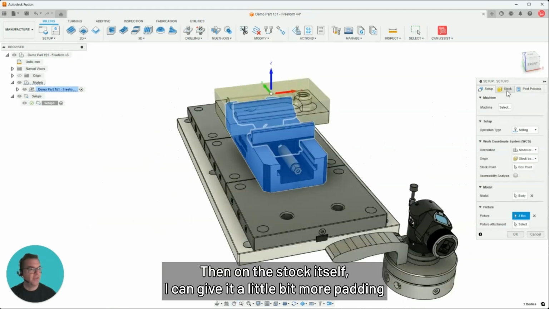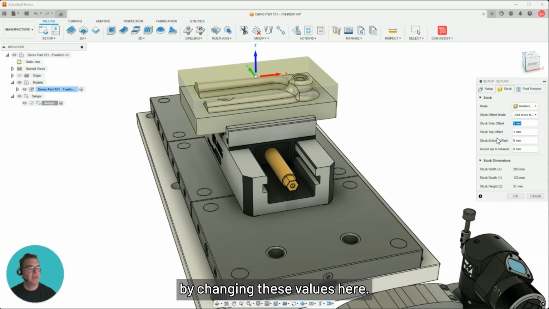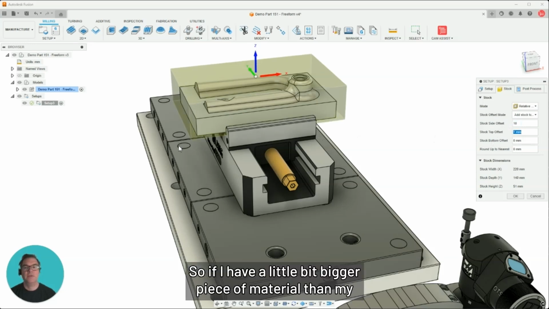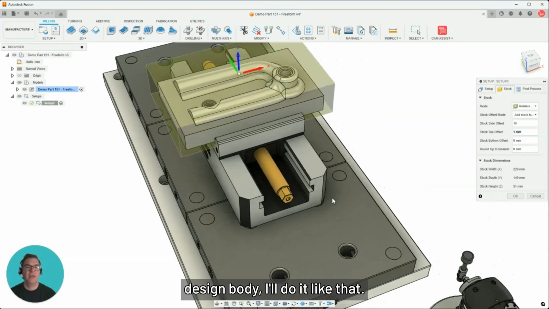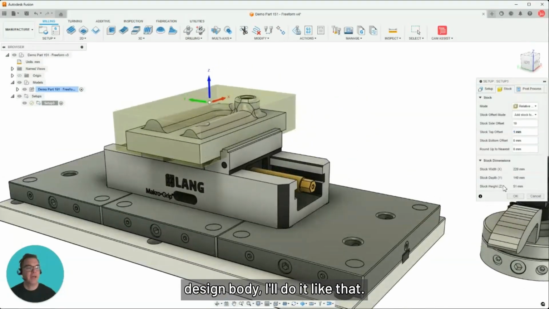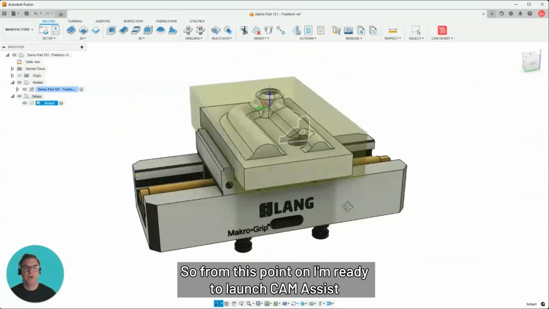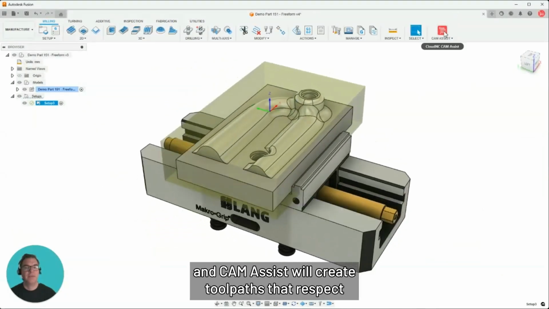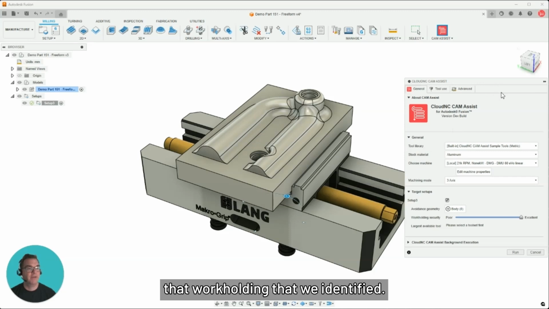And then on the stock itself, I can give it a little bit more padding by changing these values here. So if I have a little bit bigger piece of material than my design body, I'll do it like that. And then I can hit OK. So from this point on, I'm ready to launch Cam Assist. And Cam Assist will create toolpaths that respect that work holding that we identified.